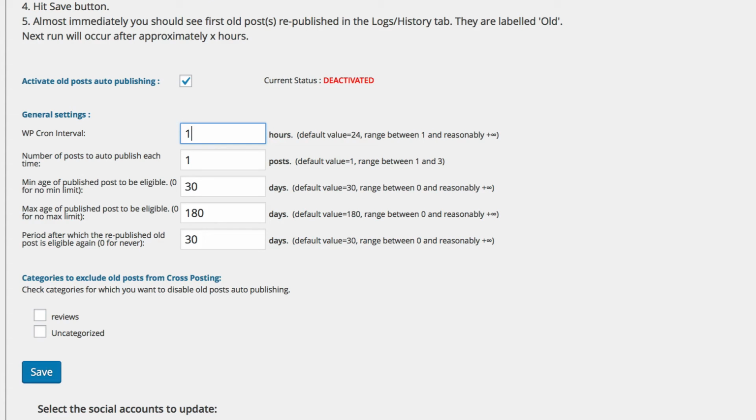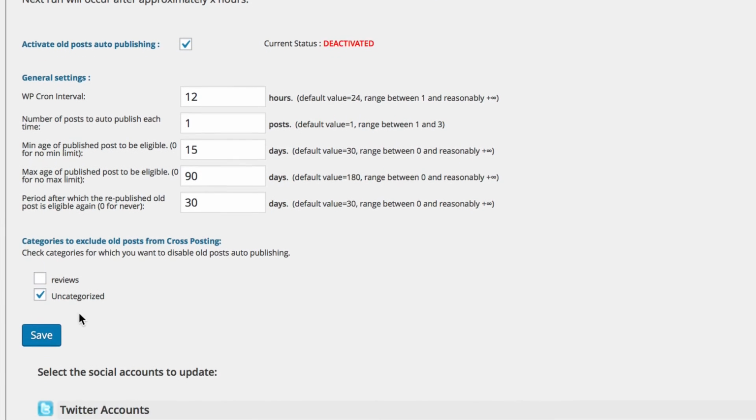So right now it was 24, let's change it to 12, and then we're going to post one older post that is at least 30 days old. Let's change that to 15 days old and no more than 90 days old. Okay, so posts between 15 and 90 days old will automatically be posted, in this case to Twitter, because that's all I set up, and anything that's uncategorized will not be sent out.